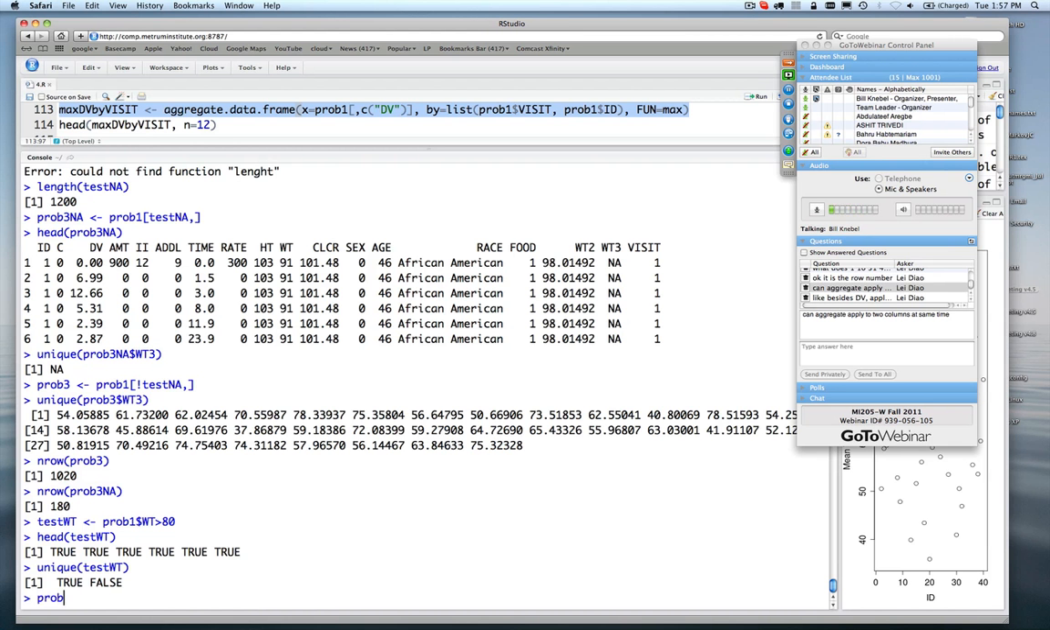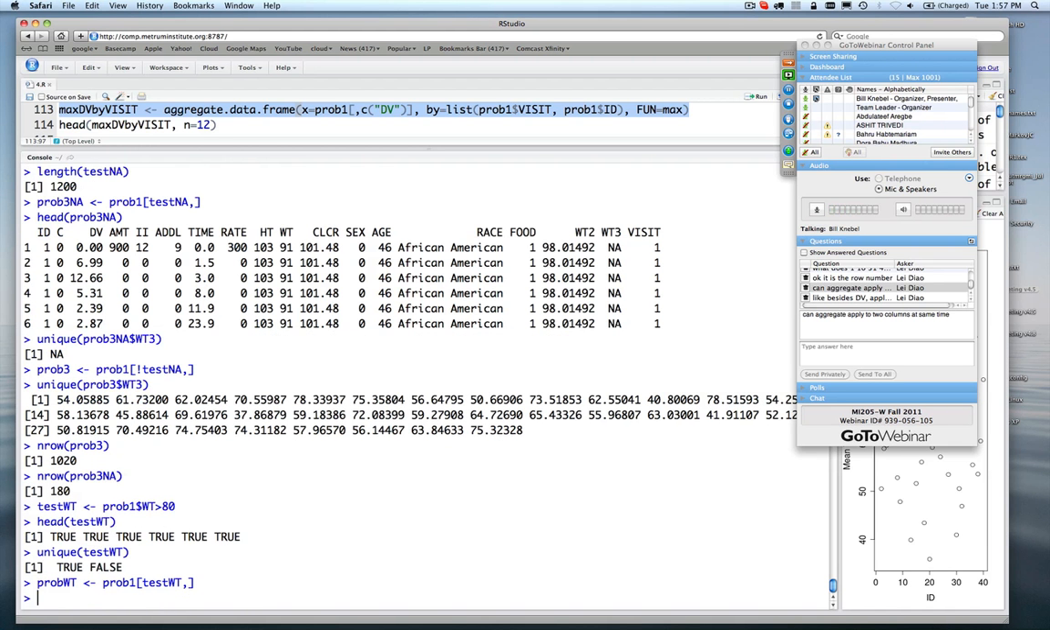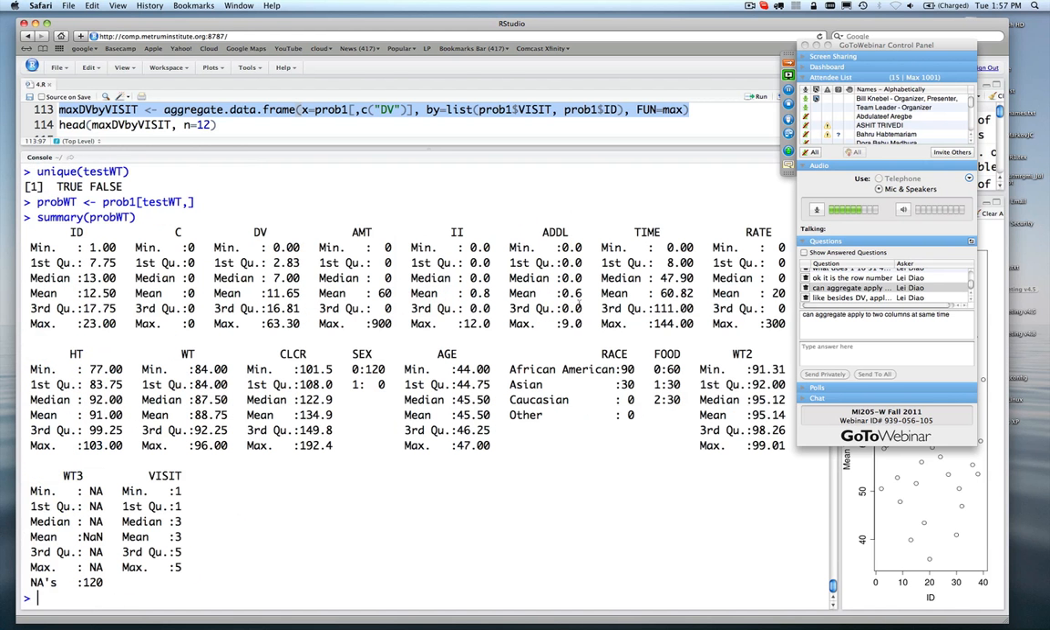So let's just call it prob weight, and we could do something like prob1 test weight, and if we were to say summary prob weight, what we'll notice is that for weight, all the values are above 80. So the min's 84, the max is 96. So what we've basically done here is we've subsetted our data, given this logical vector. You can sometimes refer to it as a key. You might want to call it, rather than a logical vector, a key of your data set.